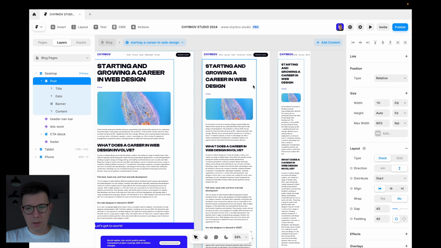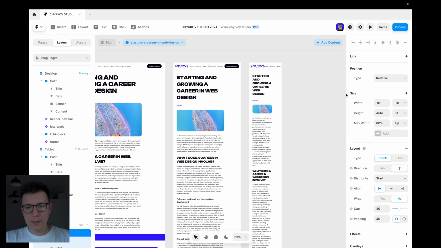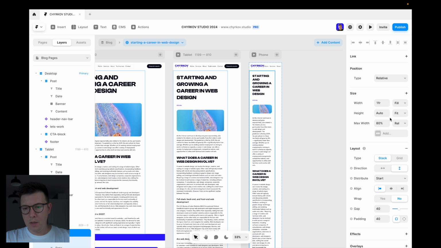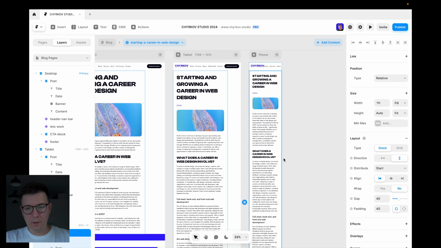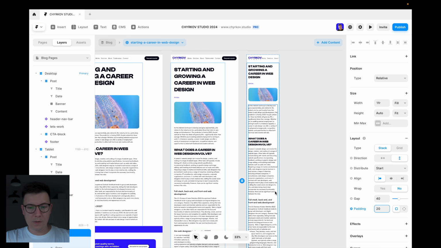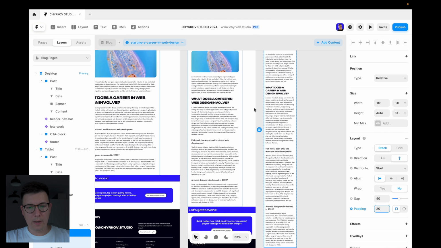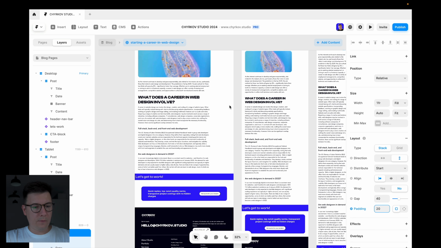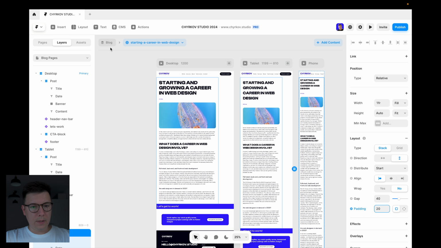Looks fine. And on the mobile, actually we'll need to remove the 80% and we'll make it just fill because I want to fill this container. But also we need to change the gap or padding from 40 to 20. Yep, like this, because in mobile it's easier to read it in this way. Okay, so this is fine. And let's go back to our blog.